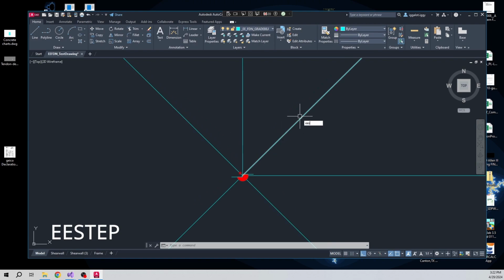So if I do that again, EESTEP, say I want to put the marker here, and then I can come up to some orientation here. This time I want the left to be higher. You can see that that's exactly what it's done.